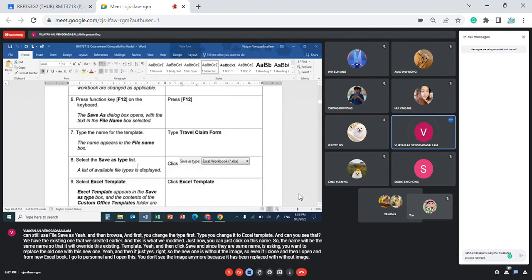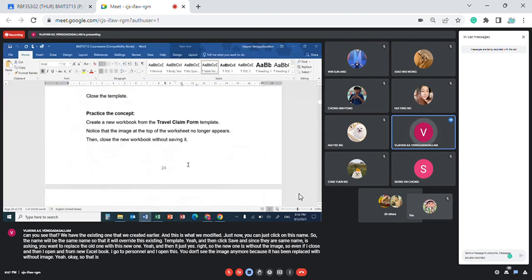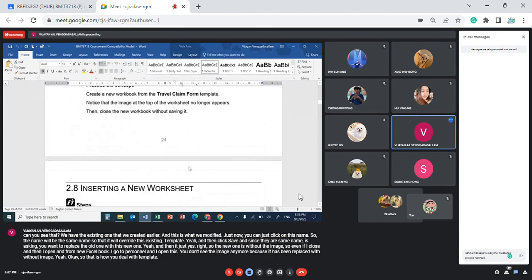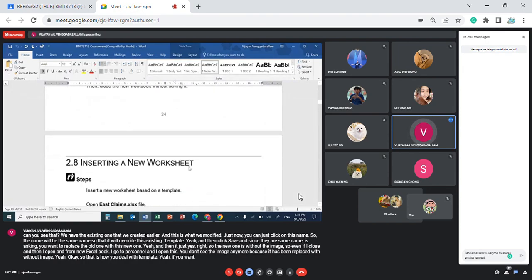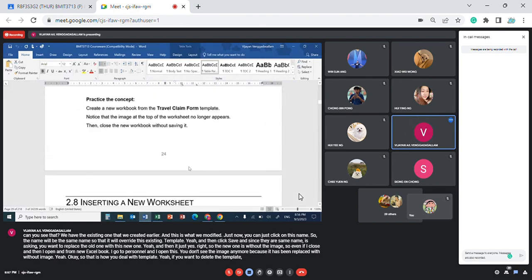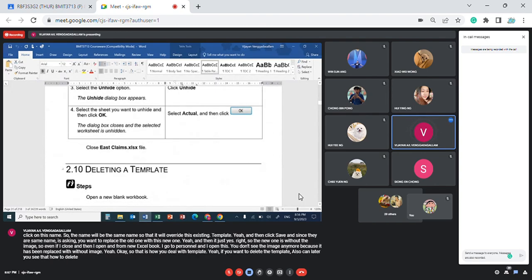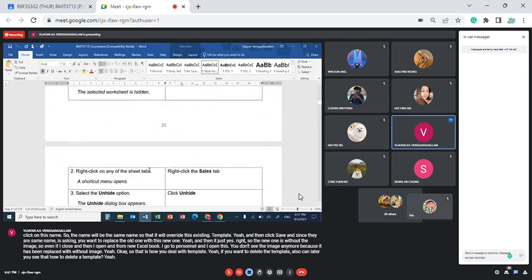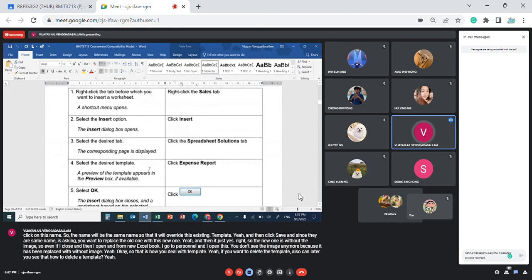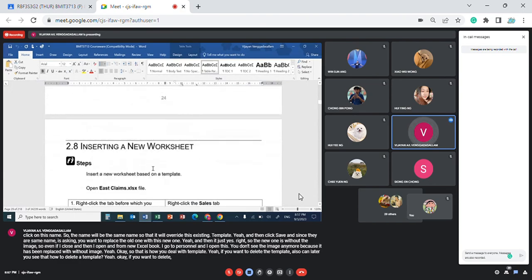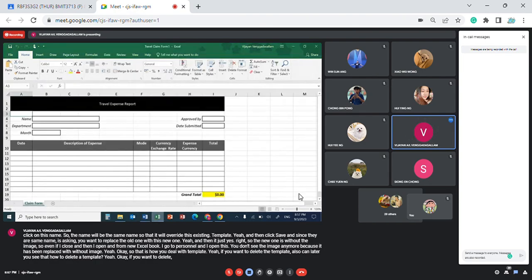Okay, so that is how you deal with a template. If you want to delete the template, also can. Later you'll see how to delete a template. Okay, if you want to delete, let's see. Okay, later we'll do that.